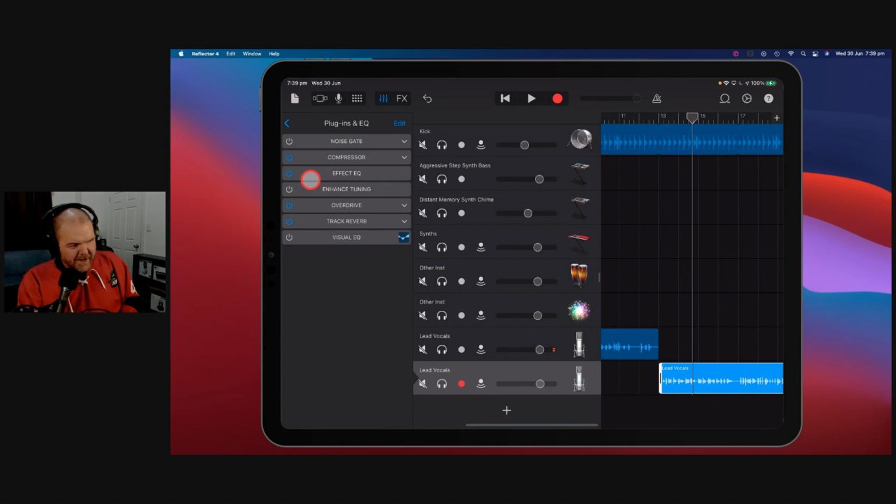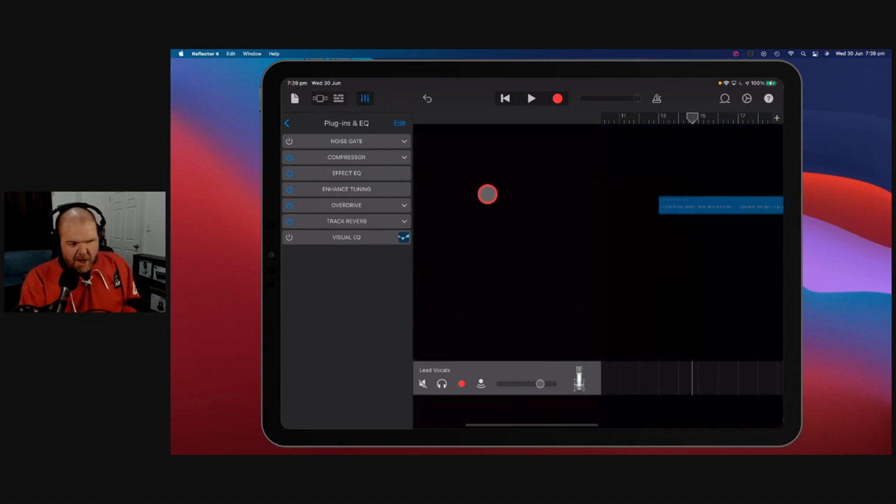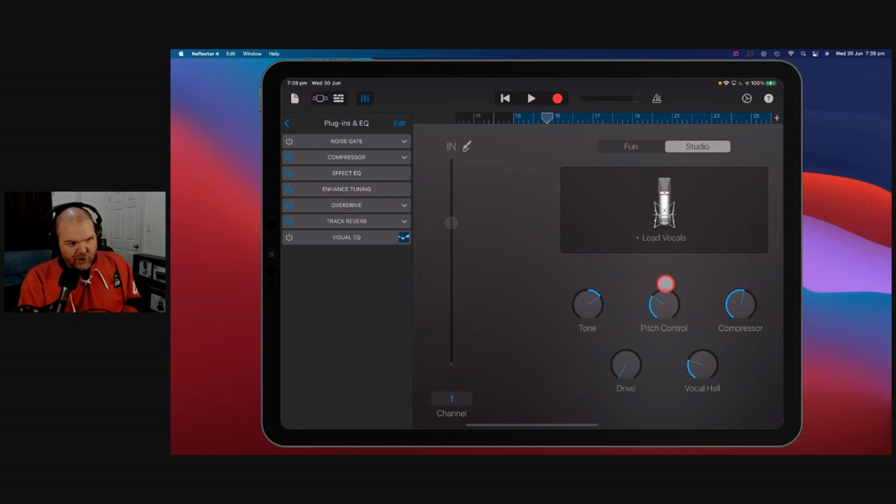Okay, and then this one needs to have the enhanced tuning, right? So we need to go to our enhanced tuning, and we need to come up here, and we need to turn on some pitch control. So we need to have a little bit of auto-tune. This could be the first track I ever make with auto-tune.